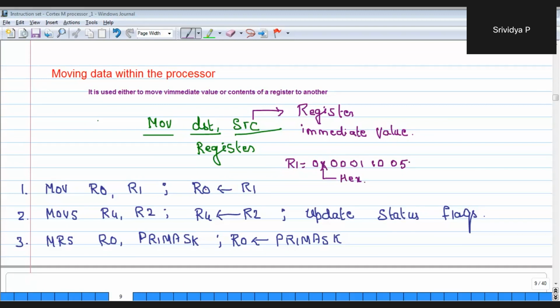So R1 will hold a 32-bit value. So why is it 32-bit? Each digit is 4 bits when I convert it to binary. This is a hex value. So this is 4 bits, 4 bits, 4 bits, like this 8 values I have. So 8 into 4 will make it 32. So 32 bits stored in R1. That R1 content will be moved to R0. So this is a simple move instruction. So it is a register to register move.